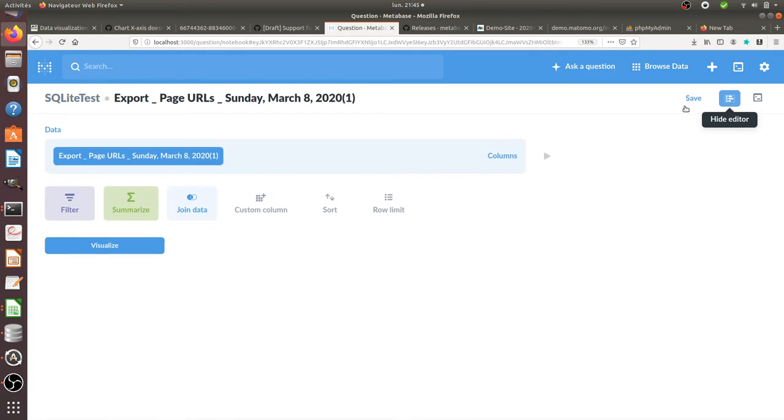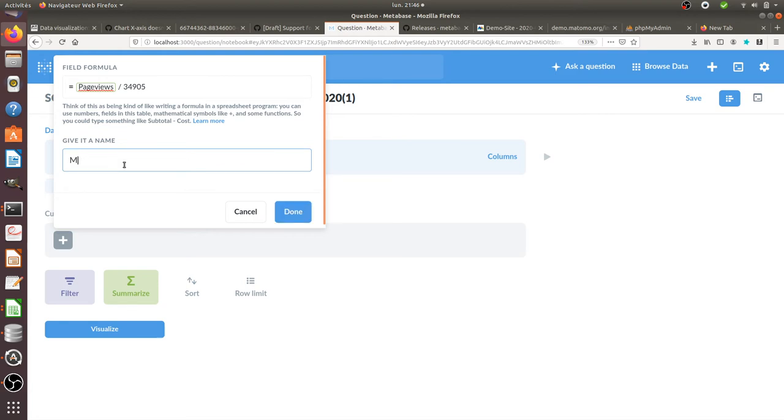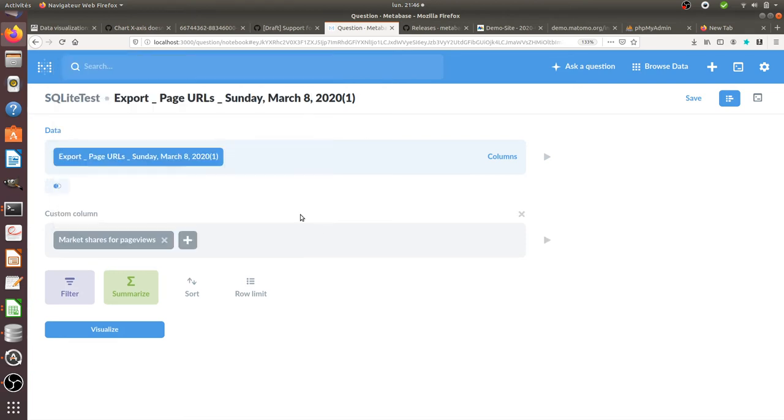So I'm just click here on the show editor, and then I create here the custom column which is gonna be equal to, I can take so the number of page views that I can divide by the total amount of page views. So in my case, we said it was this given number. Okay, I'm pretty sure that I can take a variable as well. I just didn't use it. So market shares for page views, and I'm clicking on done.